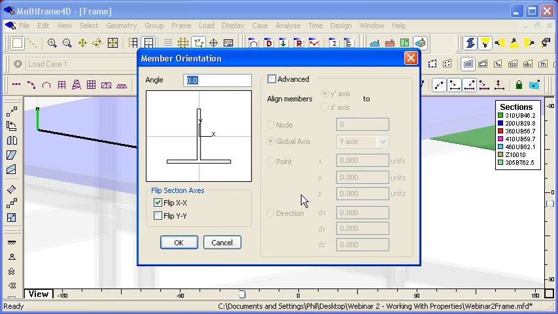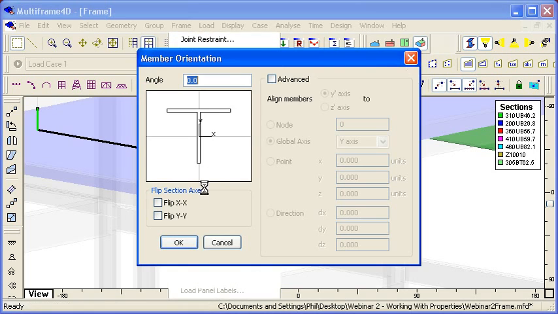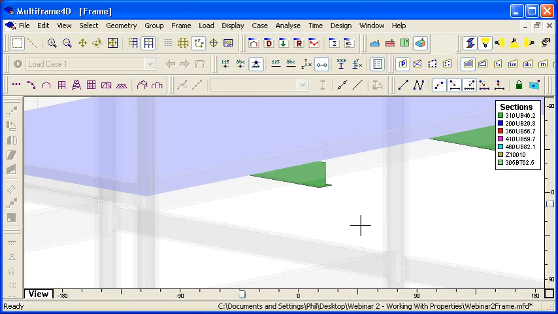And if we use our member orientation command, notice at the bottom left-hand corner, there's this option to flip the section axes. So by default, those axes are not flipped, and you can see the flange of the T is uppermost. But if we use that option to flip it about its XX axis, this has the advantage that it does change the orientation of the section, but it leaves the local member axes in their original orientation. And that's very handy once we come to compare the bending moment diagrams and so on of the results.